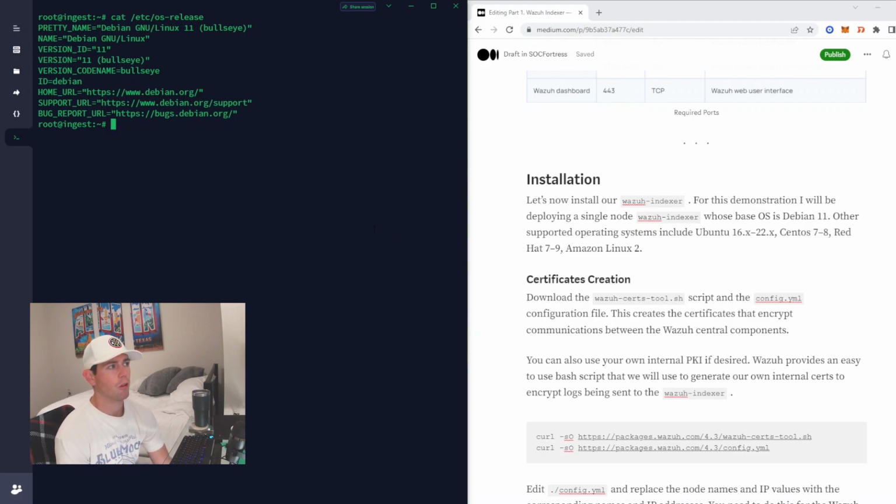But I am deploying it on a Debian 11 box, and we'll be working on Debian 11 boxes throughout the remainder of this series as well. So let's first create certificates that we will use to encrypt the communication between our clients and the Wazuh-Indexer. This will encrypt our logs in transit as they traverse the network to our Wazuh-Indexer.